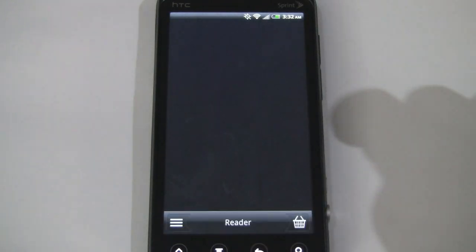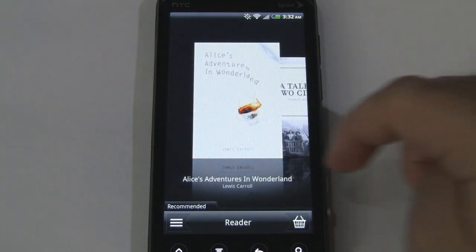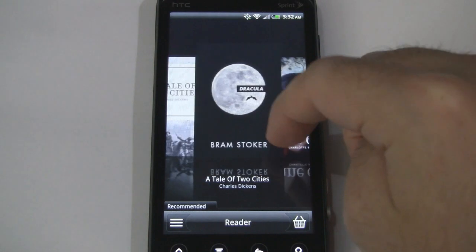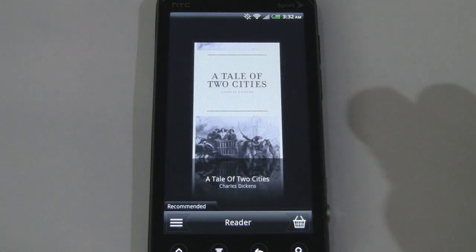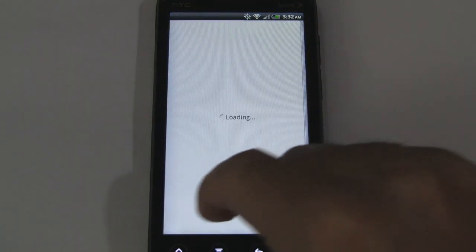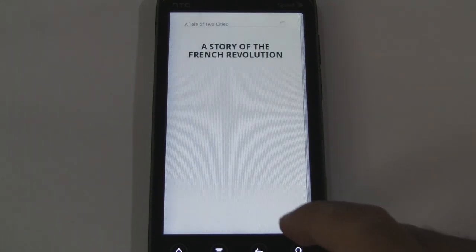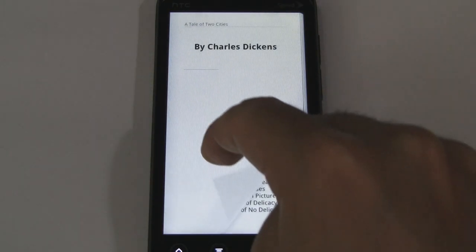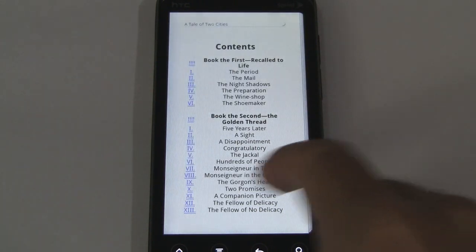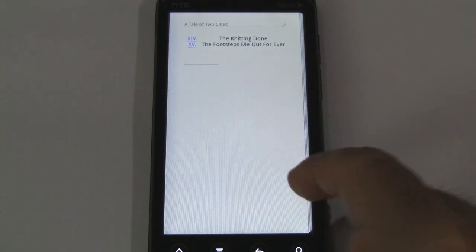Reader. Let's go ahead and pull this up. So an e-reading application. We'll go ahead and load up a book here so you can see what this looks like. Nice page animations for turning as well. It's always a nice little touch.